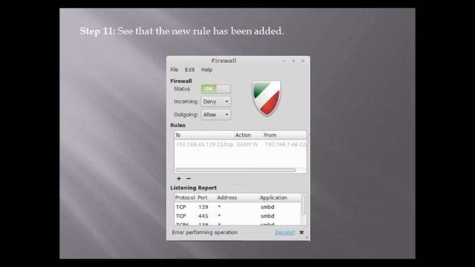Final step, I checked to make sure that the new rule had been added to the rules list, and now I know that the firewall is configured and is now up and running.